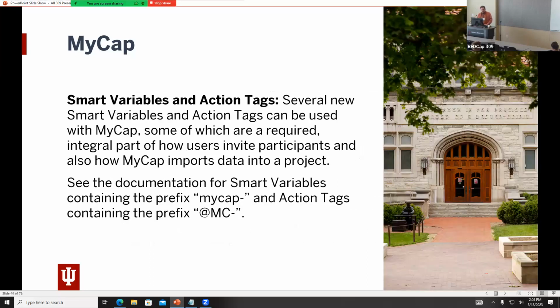So smart variables and action tags. There are several smart variables and action tags that are associated specifically with MyCap. And so you can see some of the documentation for them when you click on the button for smart variables or action tags in your project. Some of them are immediately added to instruments that are enabled as MyCap tasks.